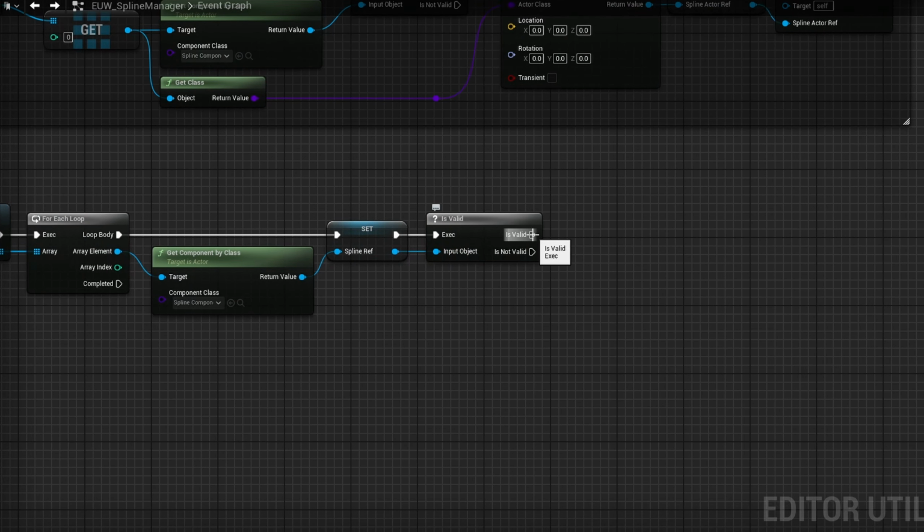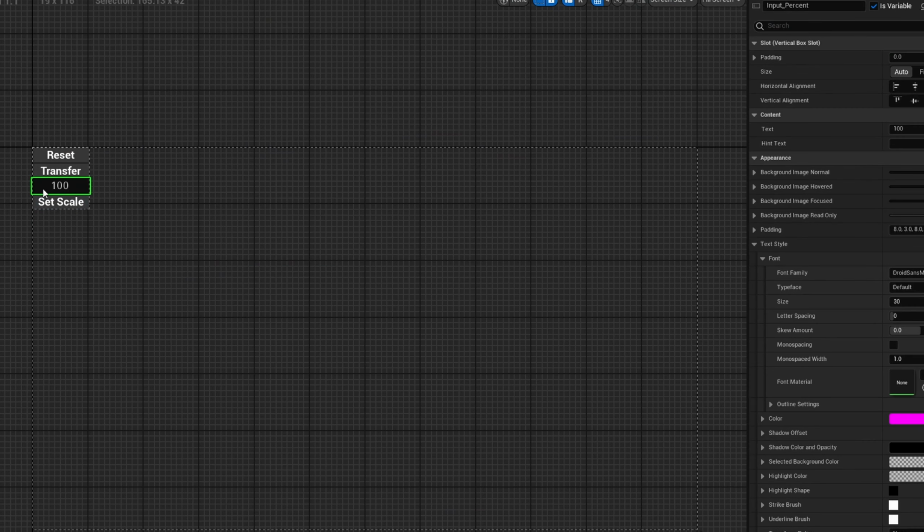So assuming it is valid and does have these spline components, we then want to get the information from our percent input, this guy right here. And we want to make sure that not only do you have an input selected, but it's actually greater than 0, because we don't want to scale it to 0, because that will kind of destroy everything. So we need to convert basically our text input into a float that we can use to multiply and adjust the scales of everything with.